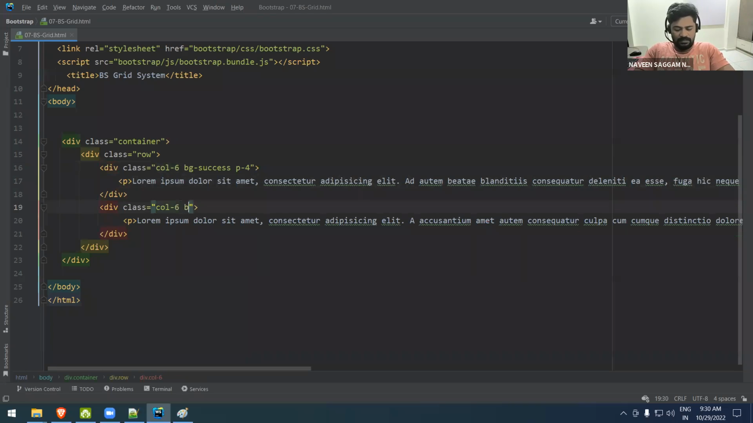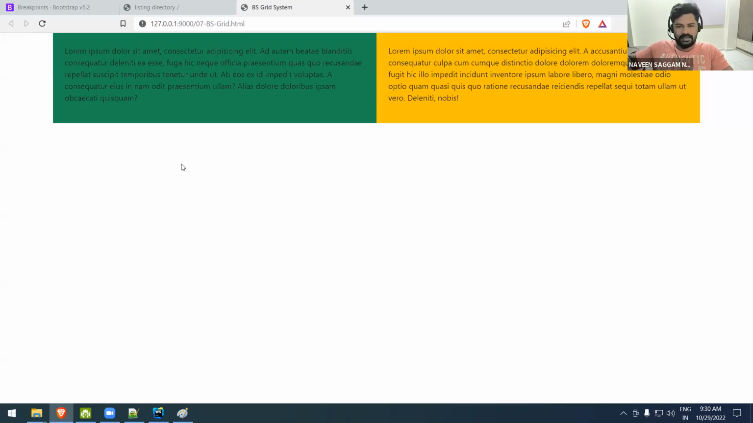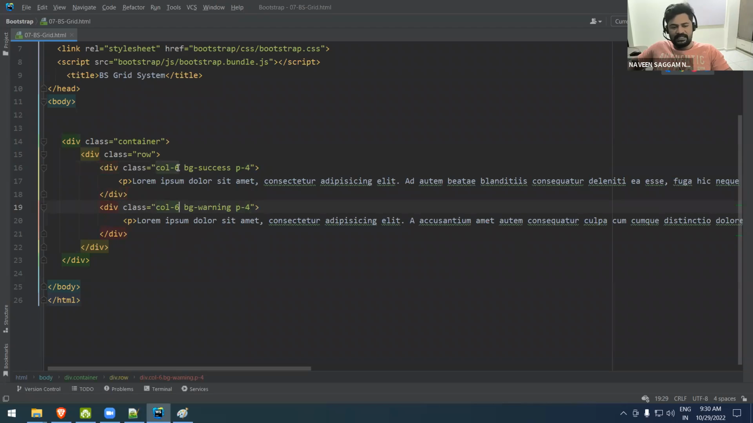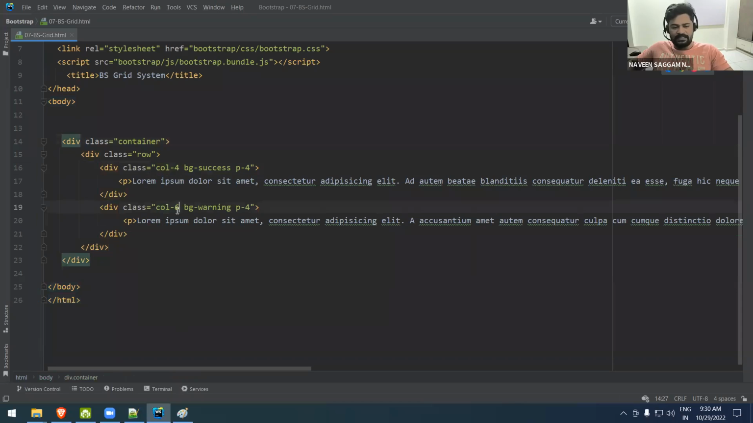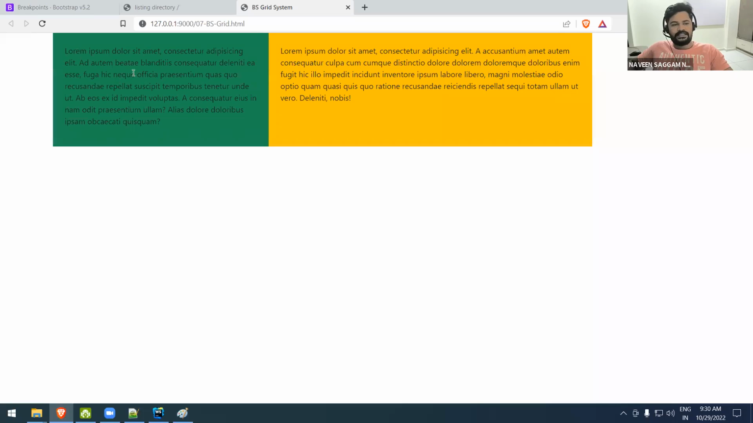And this one, DG warning and some padding. Okay, see, exactly half and half, because this is 6 and 6. So for example, if I give just 4 and this is 6, what happened? This occupies 4 columns, this is 6 columns, and 2 columns are left extra.